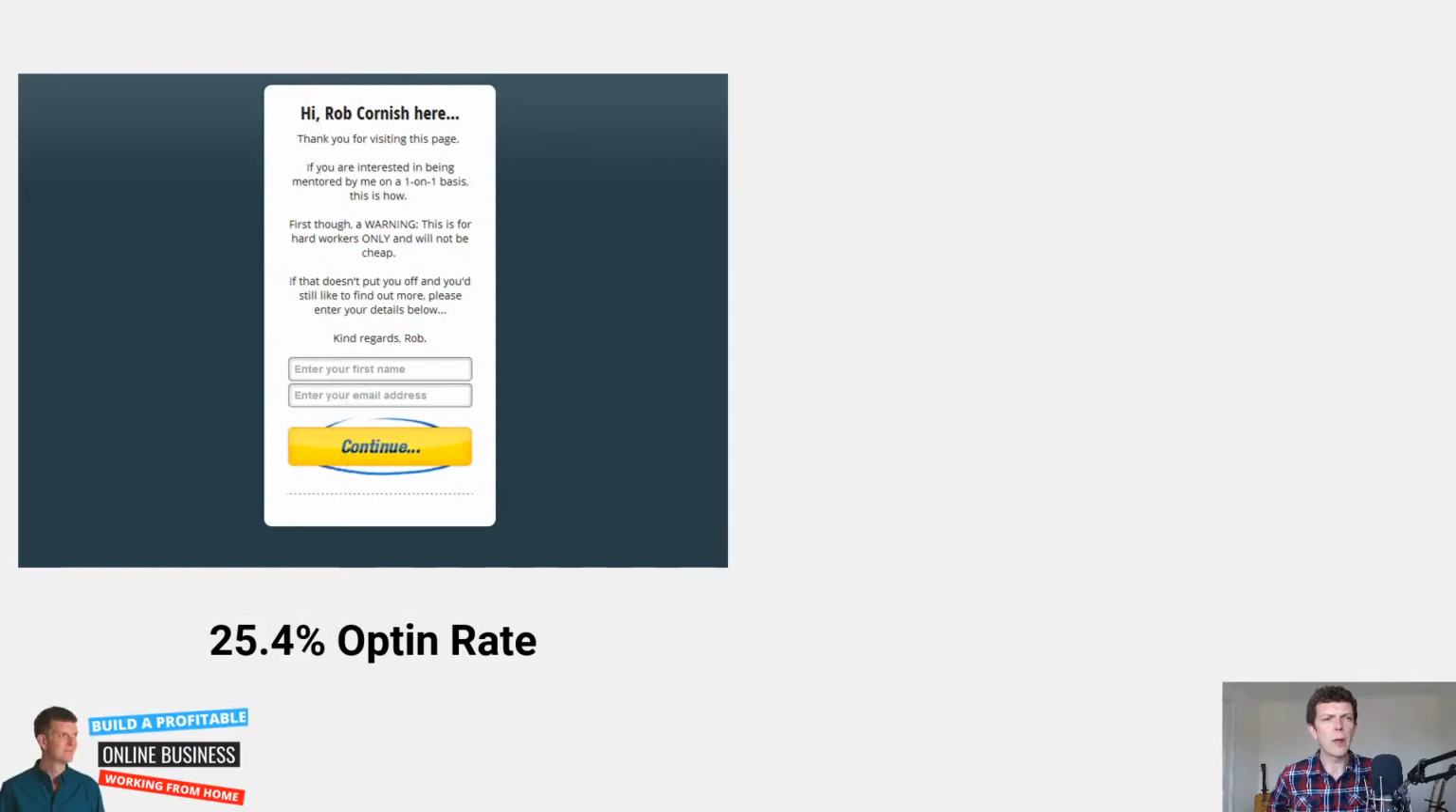So first of all, here's a very simple opt-in page. This is a few years old, but I use it as an example because it's a really clear one. A lot of tests that you do are a little bit ambiguous. They're not such a distinctive change, but this can show you just how powerful images can be. This is just a little opt-in for some coaching that I did a long time ago. A very simple opt-in page, and this converted at about 25%. So in other words, 1 in 4 people who visited this page signed up.